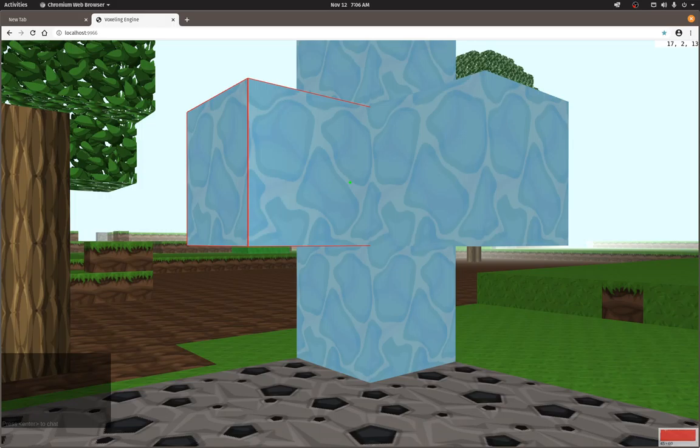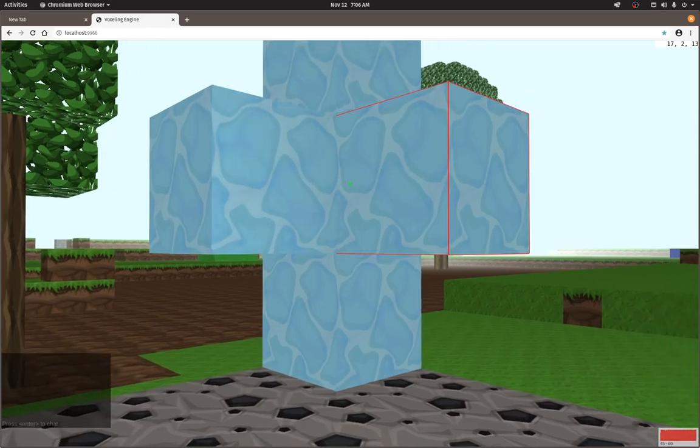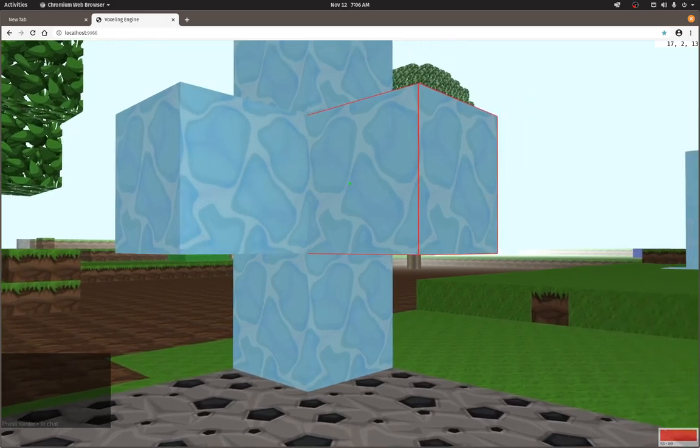All right, so this game uses ray tracing to find blocks directly in front of the player, so that the player can create or destroy blocks at that location.